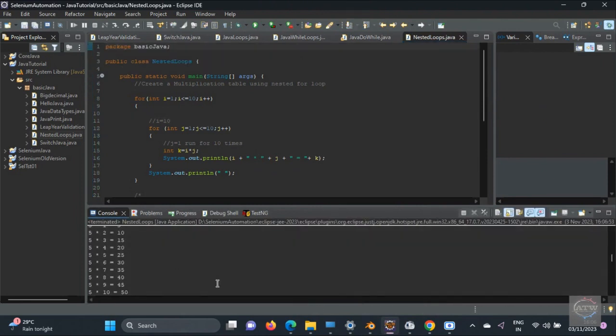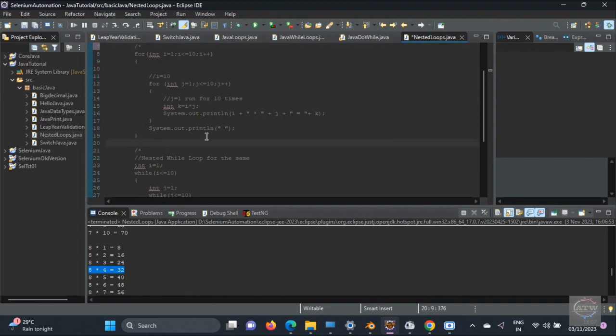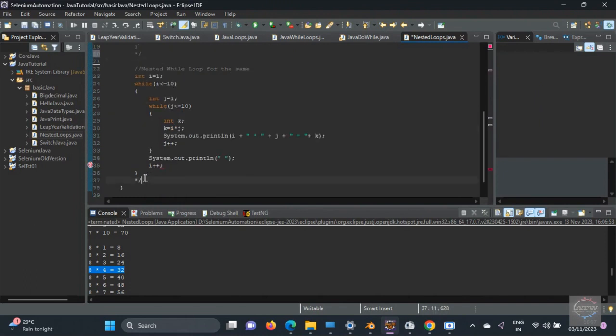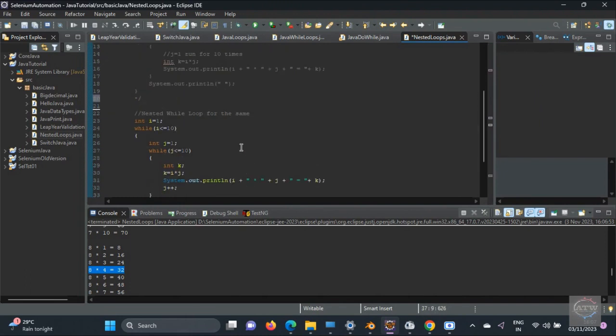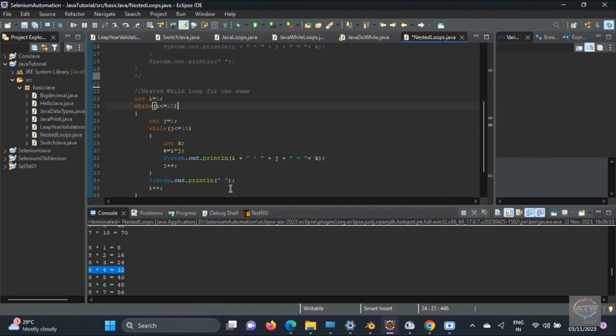So you have the tables from 1 to 10. Right? See? So this is how you can create a multiplication table using a nested for loop. Now let's see how to achieve it using a while loop. The logic remains the same. First initialize the value i equal to 1, because while just checks the boolean condition.